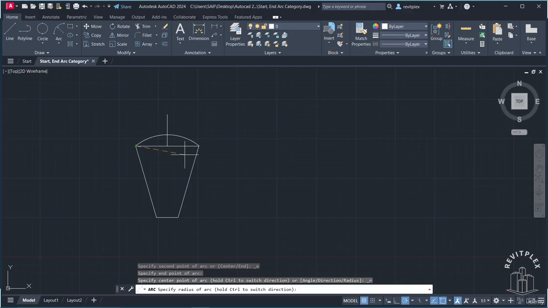Now if you want to shift this arc to the downside, again I have told you, you can just simply press control, and that will shift this arc to the bottom side like this. So let me just press escape. So this is all about the Start, End, Radius arc category.